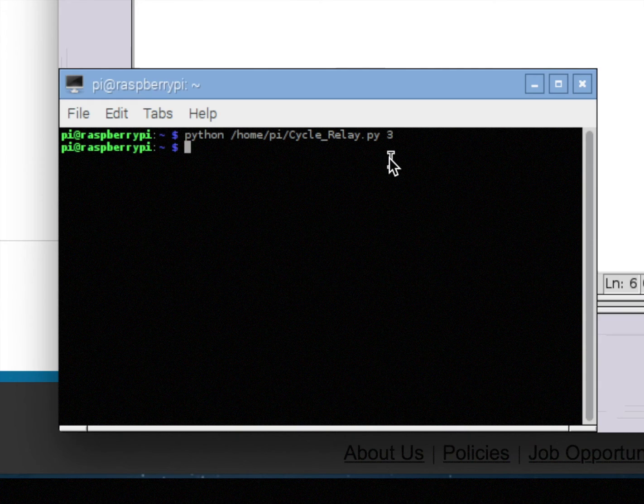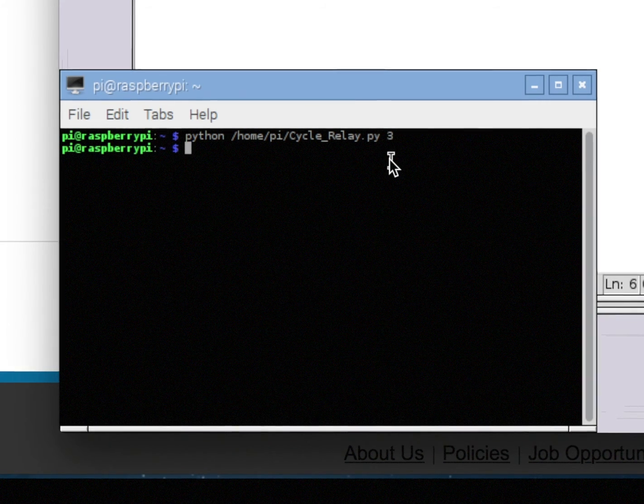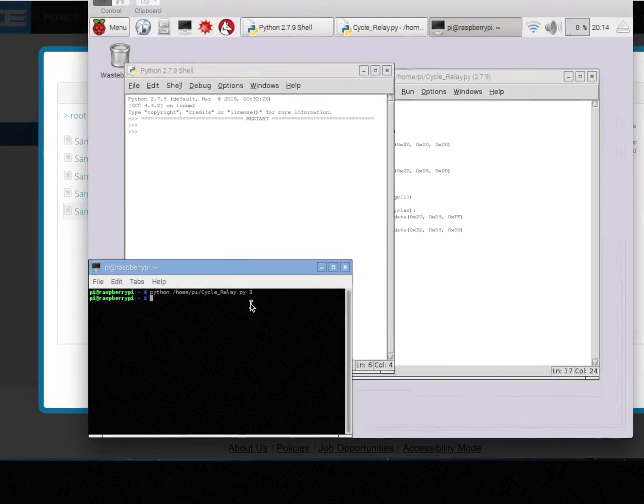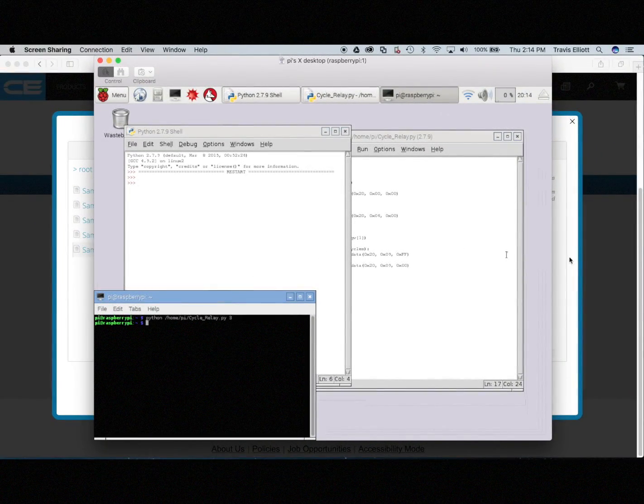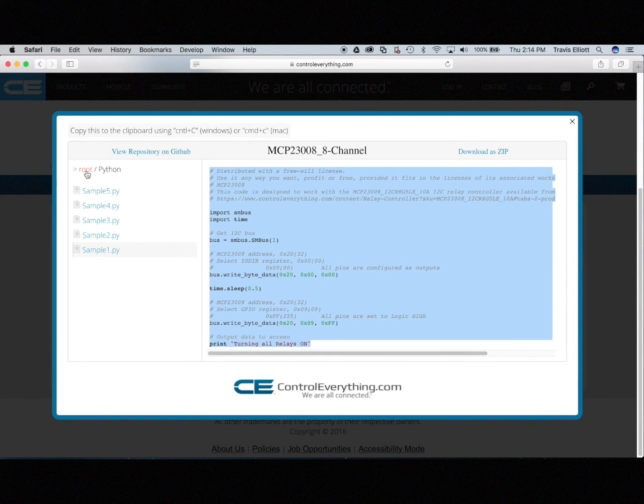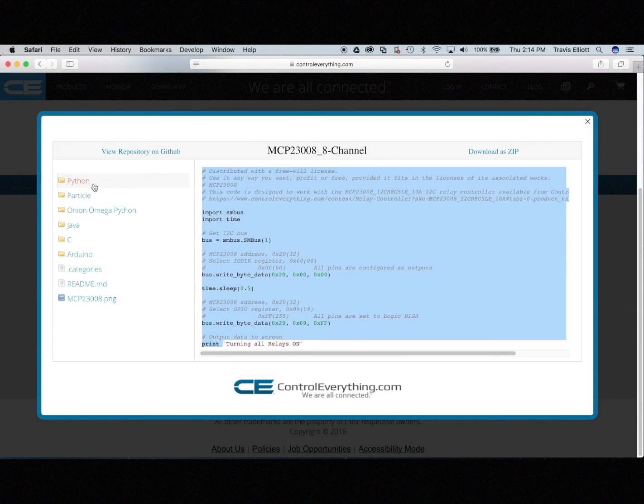I'm going to drop this tutorial in this spot for now. We will definitely come back and do some more in-depth stuff. Maybe next time we'll take some readings on some sensors. But I think that this is a really good dipping your toe in the water of using Control Everything products with a Raspberry Pi. We used Python. You could certainly use Java. There are Java samples available on the website. As you can see, if you come back here, you've got Python, Particle, Onion Omega Python, Java, C, Arduino, all kinds of stuff. For Raspberry Pi, you're probably going to want to go Python or Java or C.